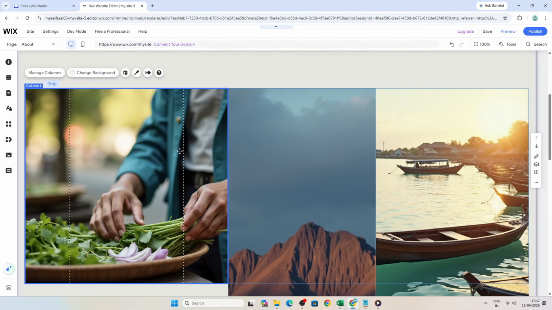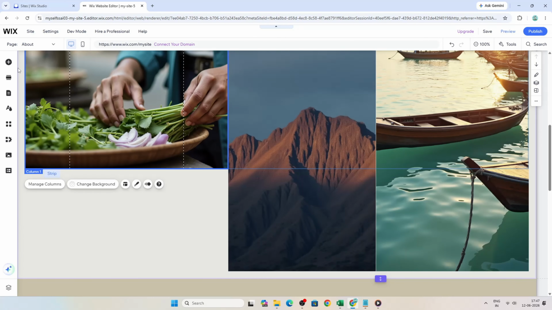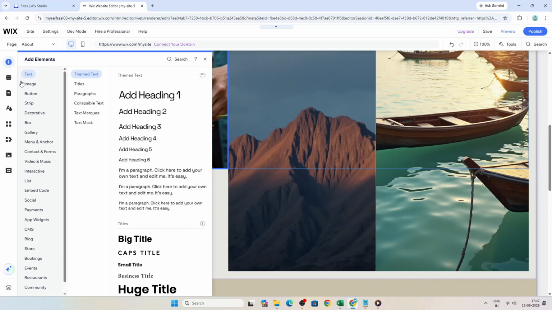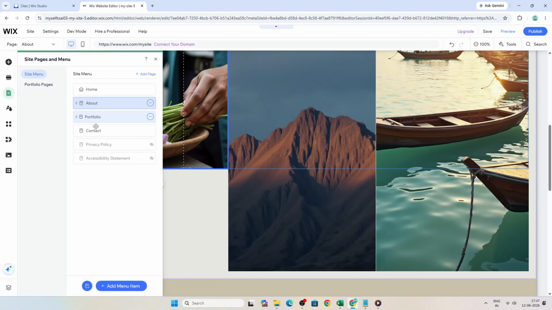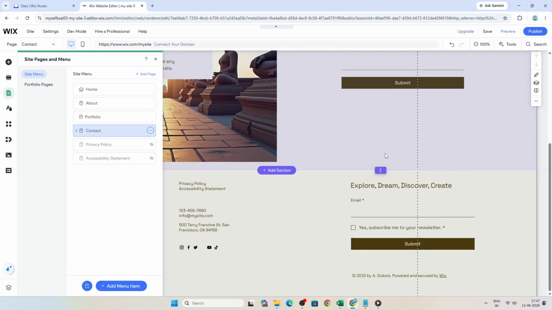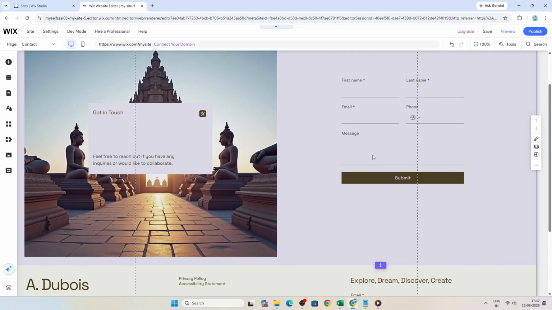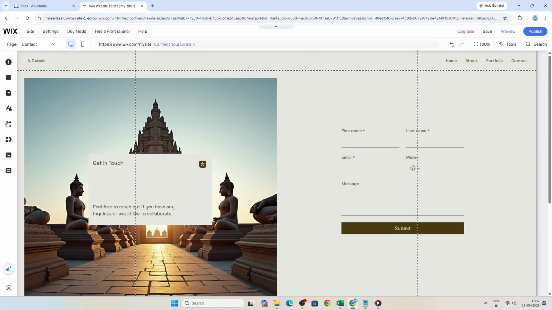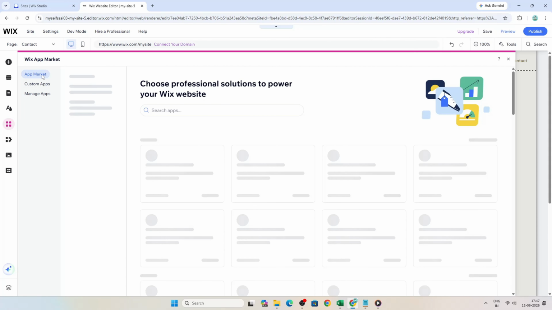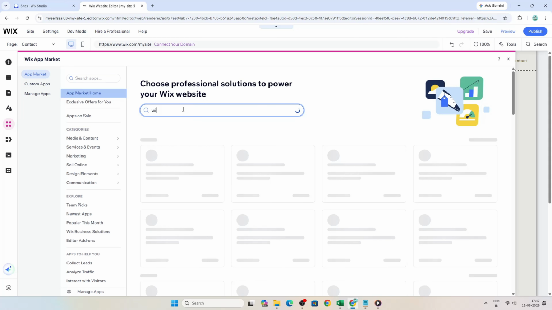For the Contact page, click the plus button on the left side. Go to Contact and Forms, and drag a form onto the canvas so potential clients can easily reach out. To organize your work more professionally, add the native Wix Portfolio app. Click Add Apps on the left side. Search for Wix Portfolio and add it to your site.